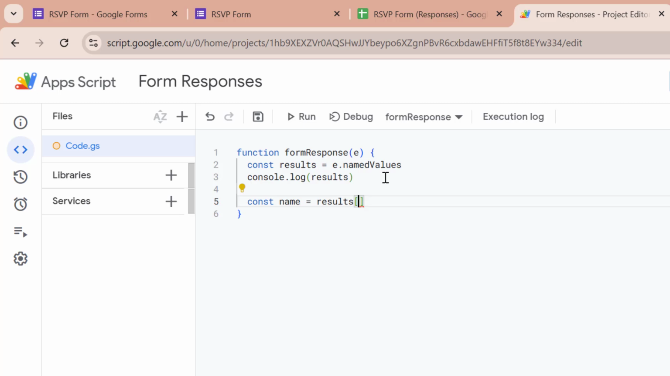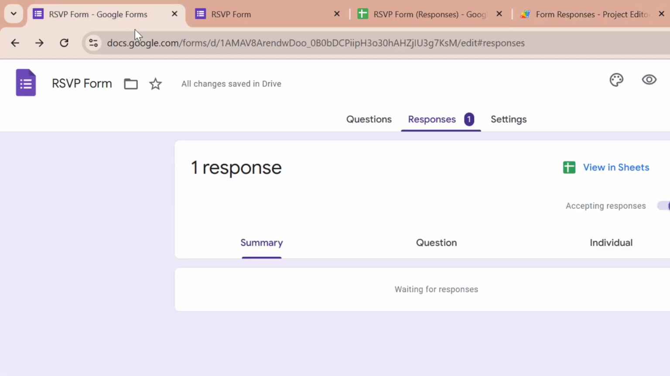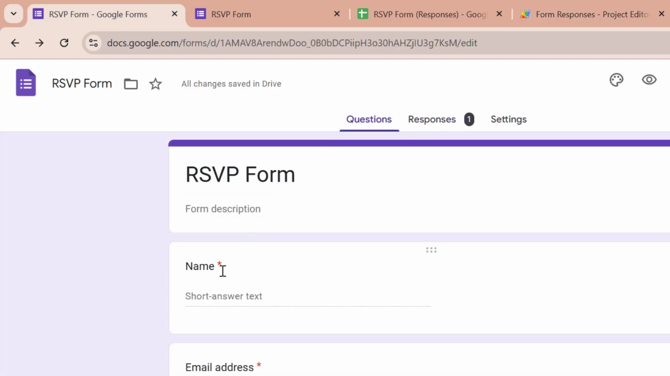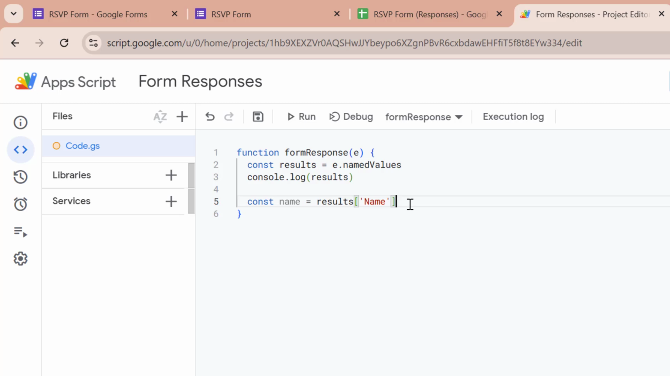So we can do that by using the square brackets and then typing in name, as that's what we named our name field in the form over here. So we can see where we've got name. And then we need to add another set of square brackets and zero to get the first item from our answer in case it includes multiple answers. And in this case, none of our questions do have multiple answers.